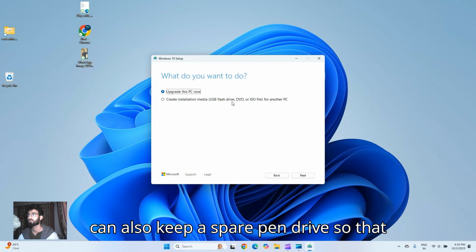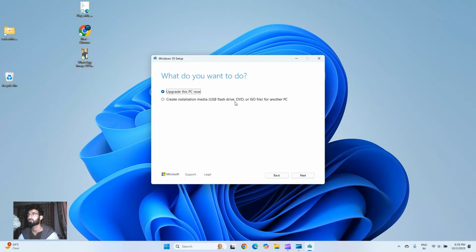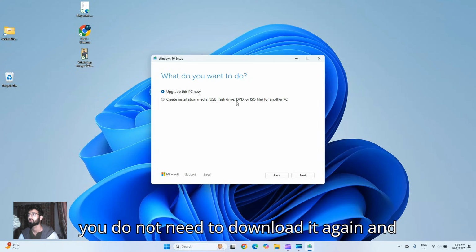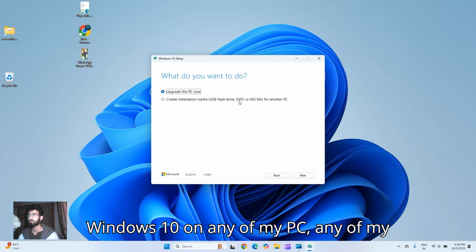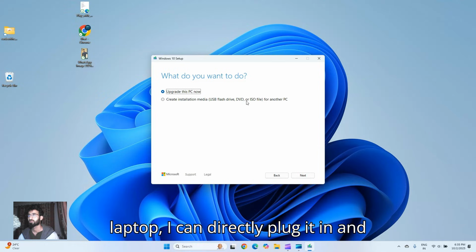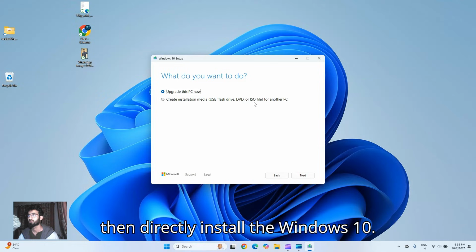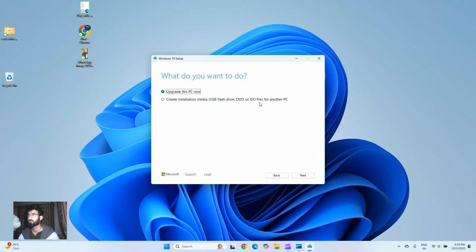You can also keep a spare pen drive so that you do not need to download it again and again, as I have kept a spare pen drive so that if I need to install Windows 10 on any of my PC, any of my laptop, I can directly plug it in and then directly install the Windows 10.